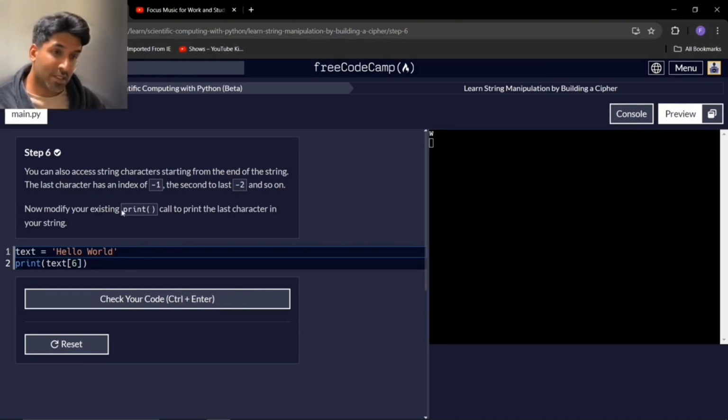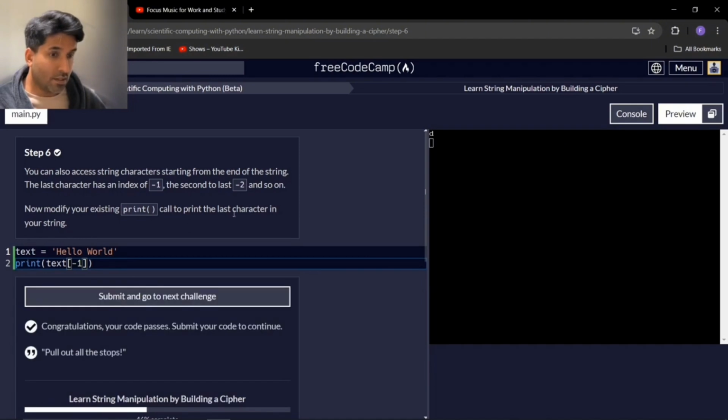Now modify your existing print to call the last character in your string. So last character is -1. We should get the D. And there you go. Submit that code and continue.